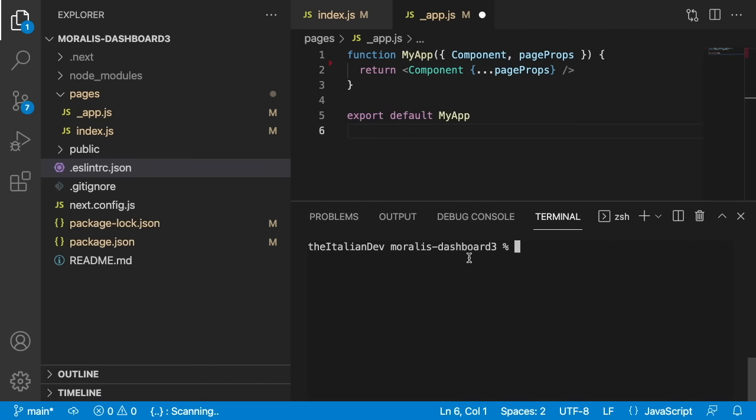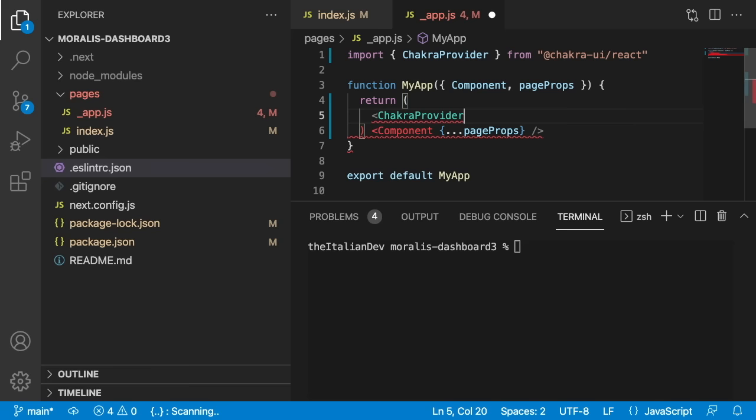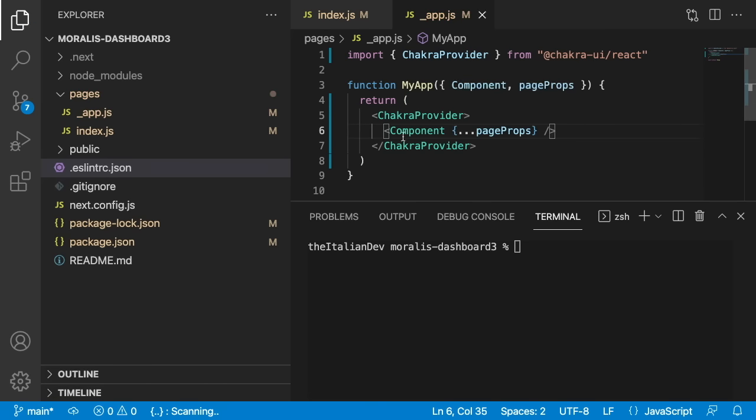Okay. Now that all the Chakra UI dependencies are correctly installed, we can move back inside our _app.js and wrap our entire application with the Chakra provider. So move this one back here.